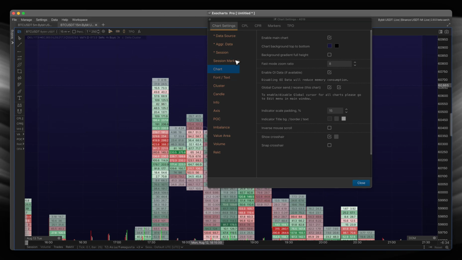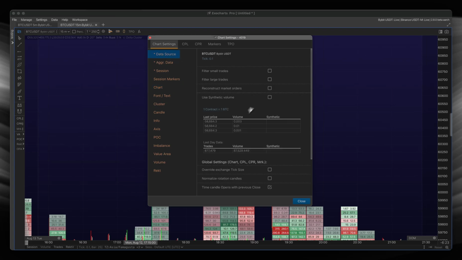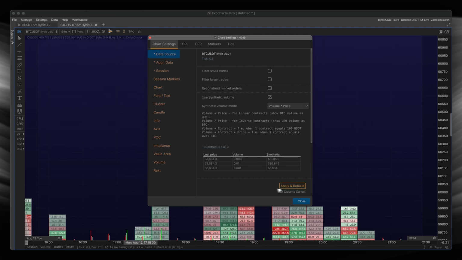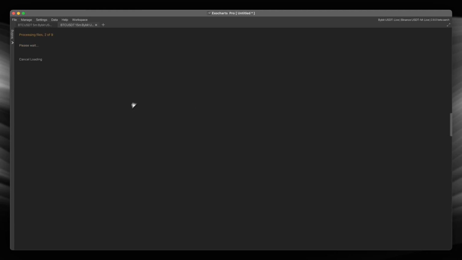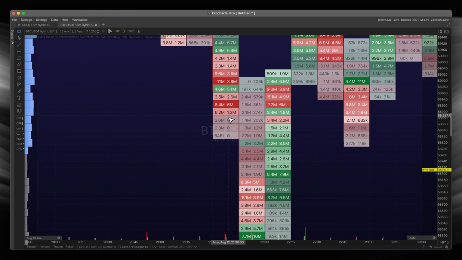If you've got Bybit, BTC USDT, I'd highly recommend you just instantly go to here, synthetic volume, and that switches it from Bitcoin values to dollar values, so it's much easier to see. Now we're getting the dollar values, right?